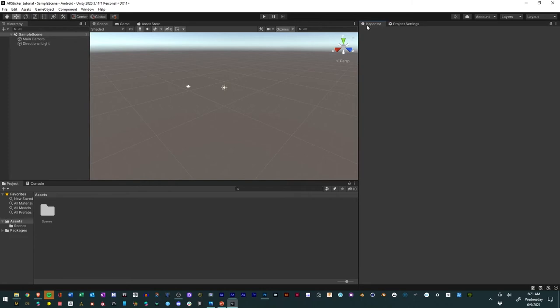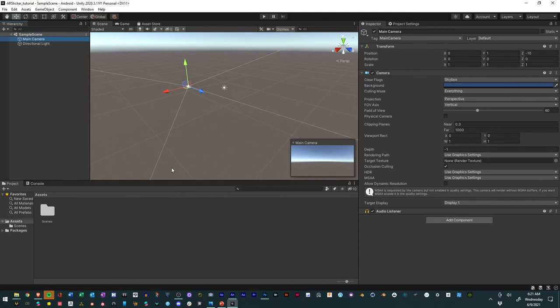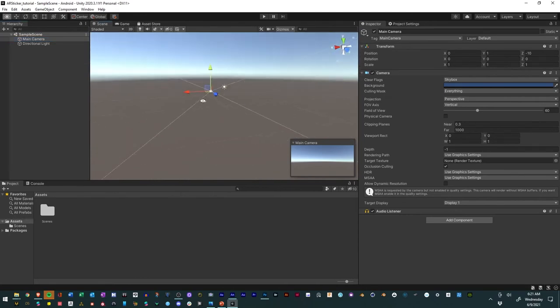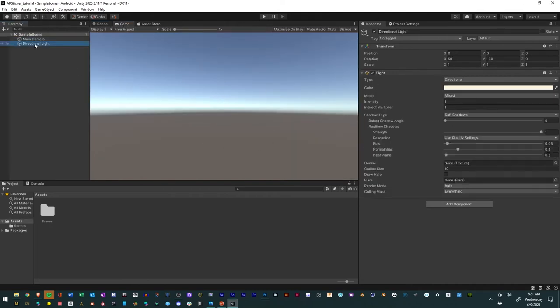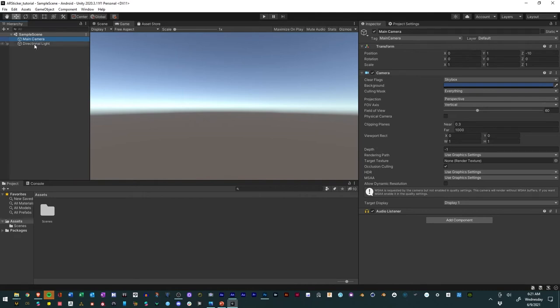Just as a brief overview, we have our inspector, which has all our settings, the hierarchy, which has all the stuff in our scene, the viewport, which is the way we look at the scene as a whole. The main camera is how we look at the game view. The directional light is just sort of the sun that we have. Game objects have different components that you'll see in the inspector to modify them. Then we have our project, which has all our files, and the console, which has all the stuff that we need to debug our experiences. So that's the Unity game engine. That's what we have set up.